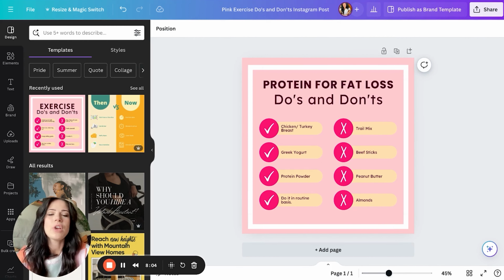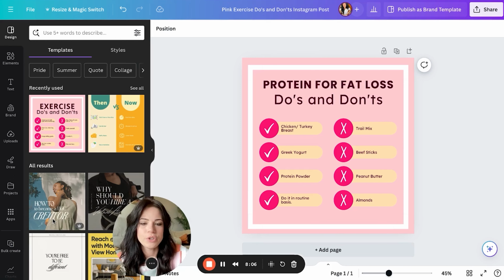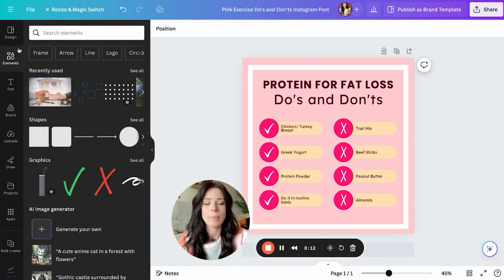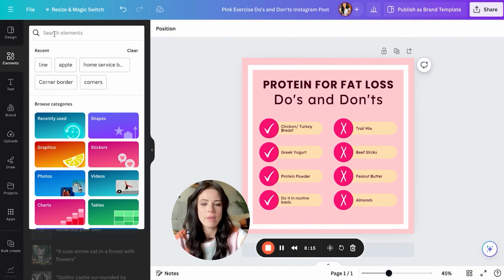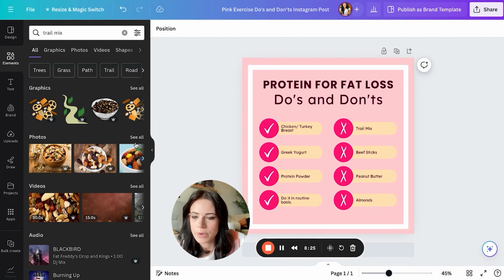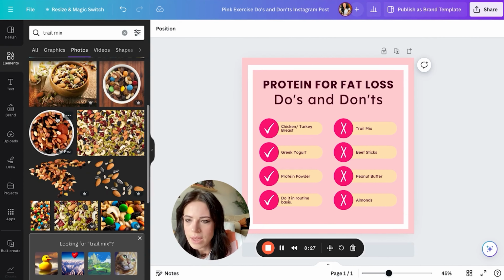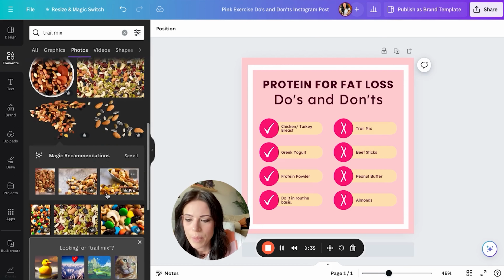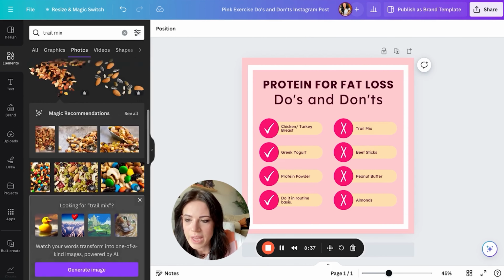Okay, perfect. So then let's say that I wanted to, this is a very text-based post, so it's very listicle. However, if I wanted to add maybe some photos or pictures, I could go over to the Elements tab and look up, for example, let's say trail mix. I could go to one of the photos here or a video. Let's see, I think I'm going to choose this one. And you can see there's already some here that have the background cut out, but you'll just go through, choose what you like the best.